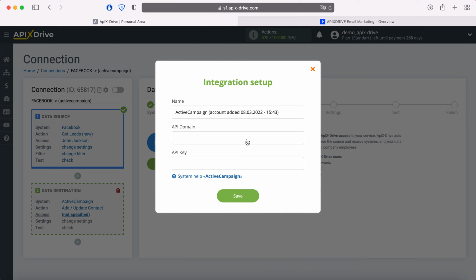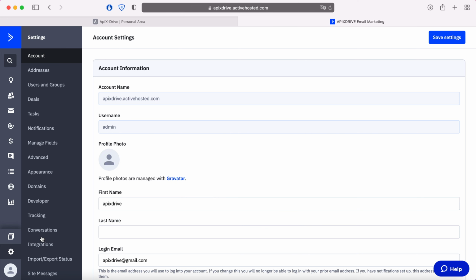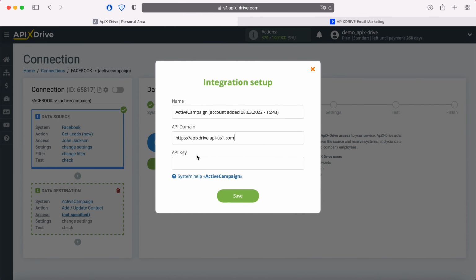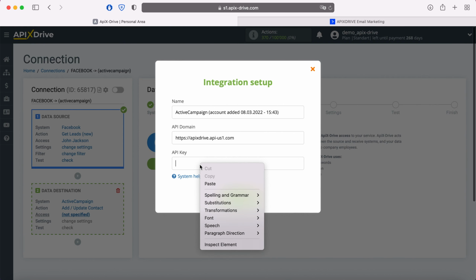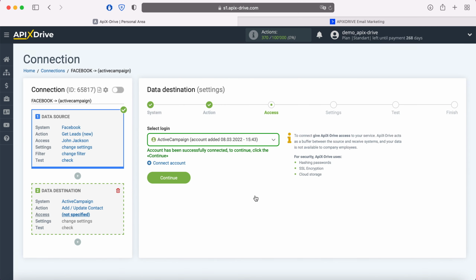In order to get this data, go to your ActiveCampaign account. Then go to Profile Settings. Now go to the Developer section. Copy the URL and key and paste them into the appropriate fields in the ApiX-Drive system. After that, click Save. When the connected login is displayed in the list, select it.